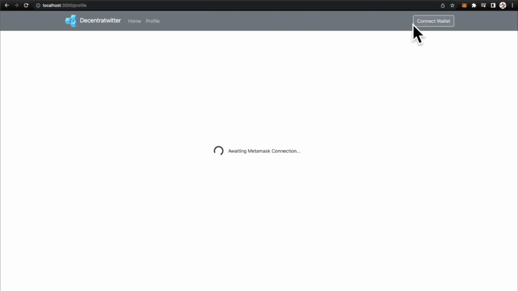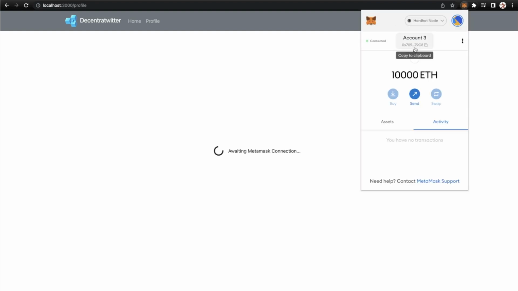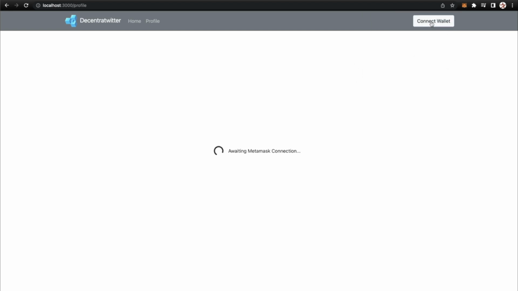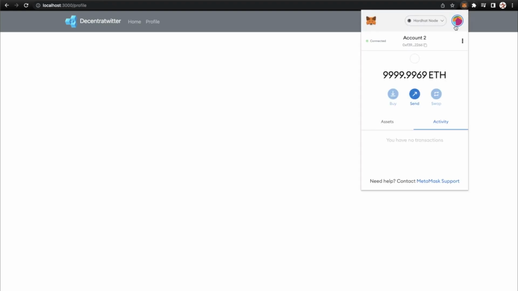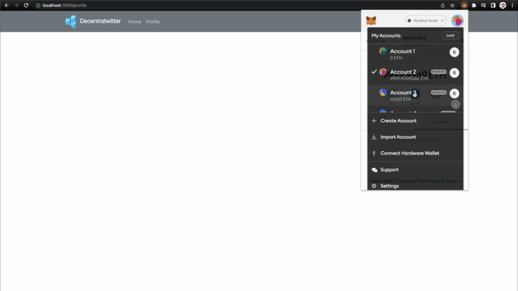And then if we click the connect wallet button, it should connect this account to our application. Let's actually switch off to this one, this account. So let's do that. Awesome. And then if we switch accounts from Metamask, it should automatically connect that account that we switched to the app. So let's do that for account 3.